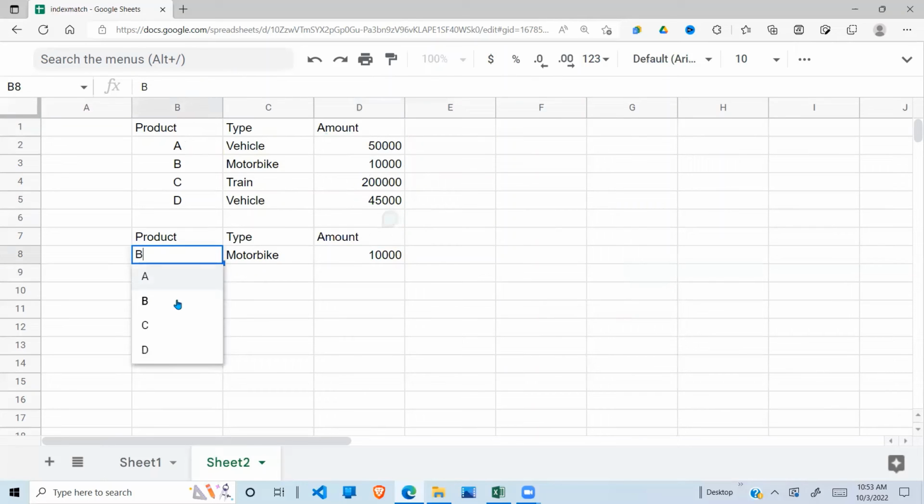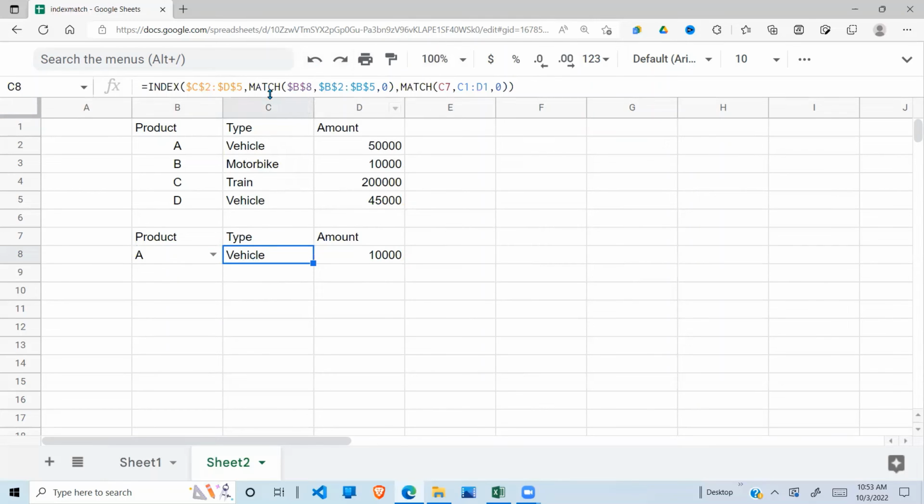If I change this to B, I change it to C. Okay, this one is hard-coded, so it's not changing. That's the problem. Now, to make it dynamic, when I change here, it's only this one that changes, because this one, I made it dynamic by using the match function. But this one is not changing because I've hard-coded. So I need to use the match function also in this one.